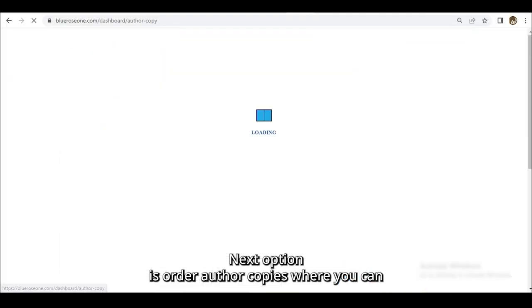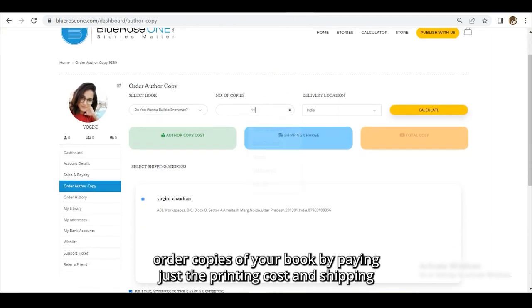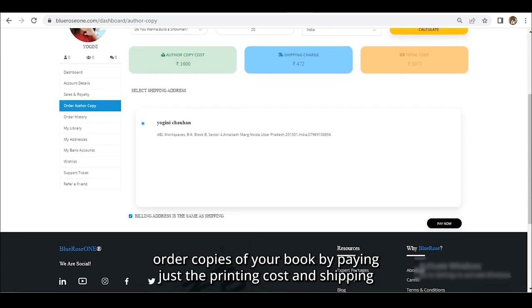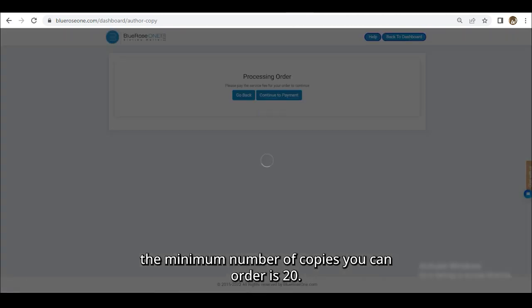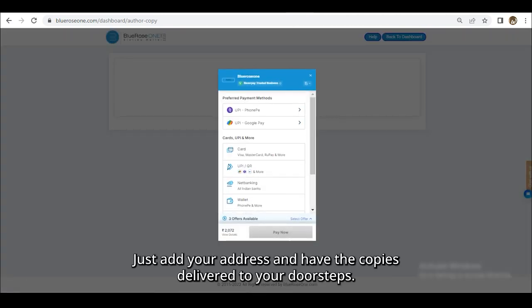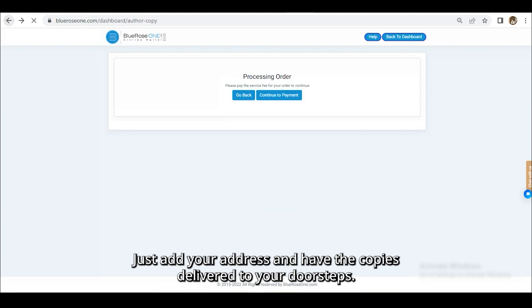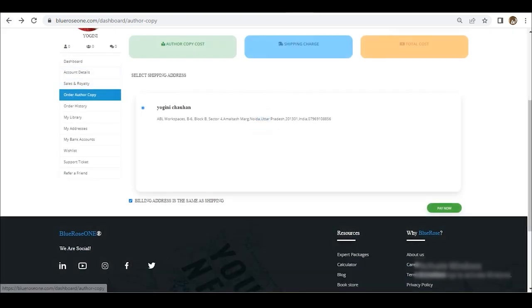Next option is Order Author Copies, where you can order copies of your book by paying just the printing cost and shipping. The minimum number of copies you can order is 20. Just add your address and have the copies delivered to your doorstep.